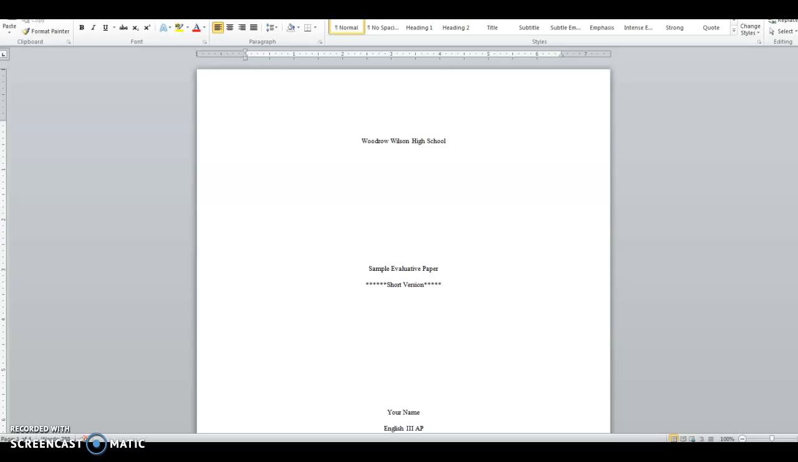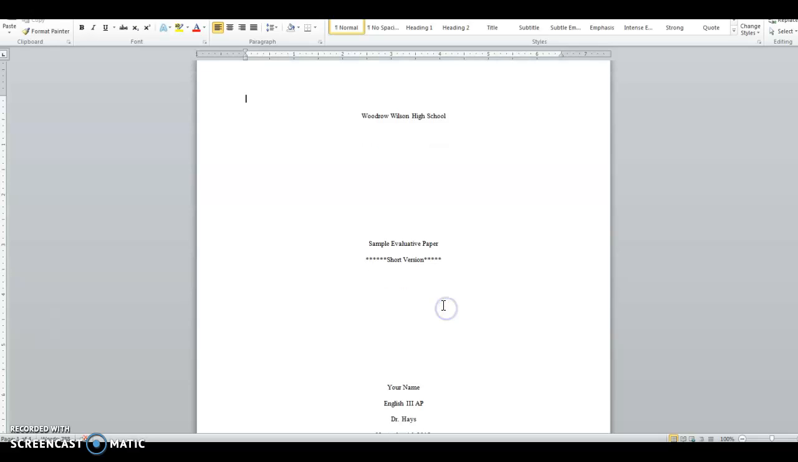To introduce this assignment, I'm going to have you look at the sample evaluative paper first. I think that's probably the best way for you to get the idea. So you can find that document in Google Classroom. So here it is, though. I've got it on the screen. We're looking at the sample evaluative paper. It's a short version of what I would like you to do. So I put it all into MLA format.